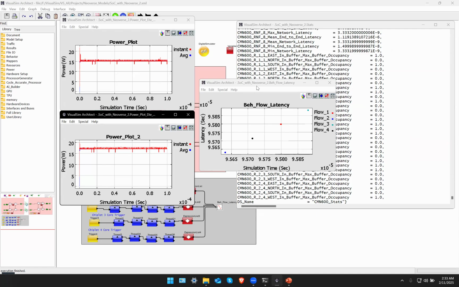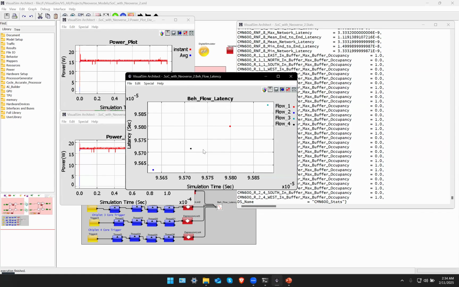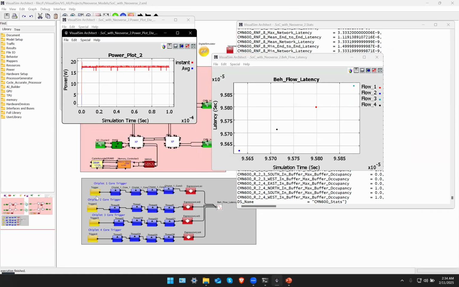We can also see the latency for the task completion for each flow, where flow 1 corresponds to the core cluster 1 completing the task trace on each of the cores present in that cluster. So we have the task completion latency for each of the core clusters.